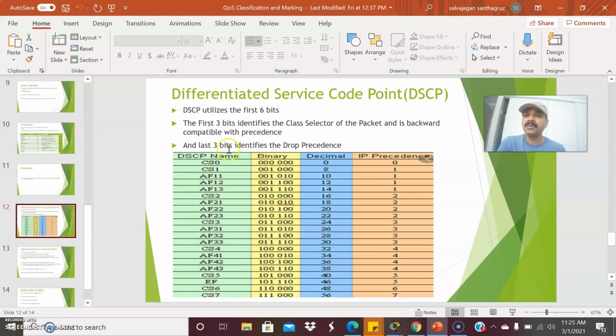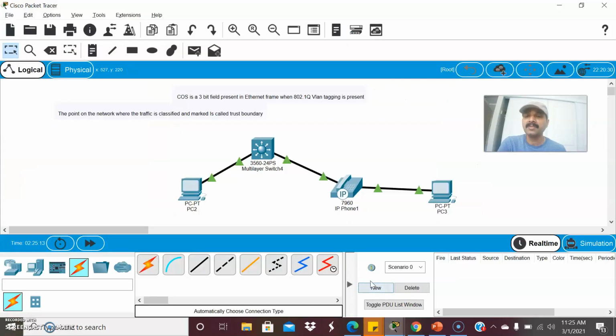And for precedence, I already told you the first 3 bits we call the precedence. So precedence and DSCP are done at layer 3, and layer 2 is done with class of service. That's class of service marking.